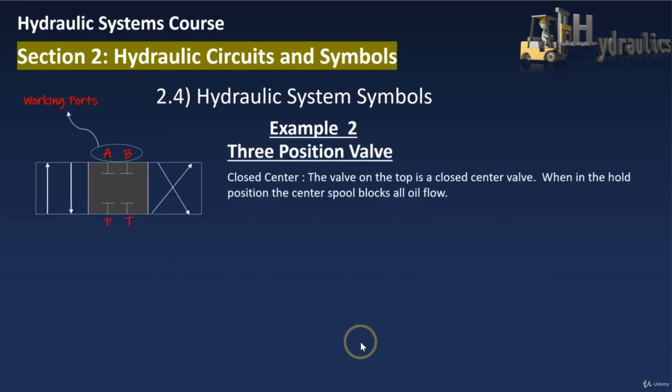Now, let's see another example of how the 3-position valve will operate. These are the working ports A and B, and we call it closed center. Why do we call it closed center? Because the valve on the top is a closed center: when in the hold position, the center spool blocks all oil flow. There is no flow here. See, when the position is held in the center, all the ports are blocked.